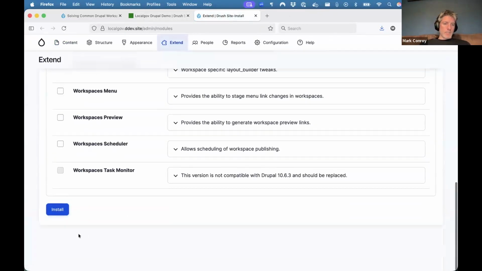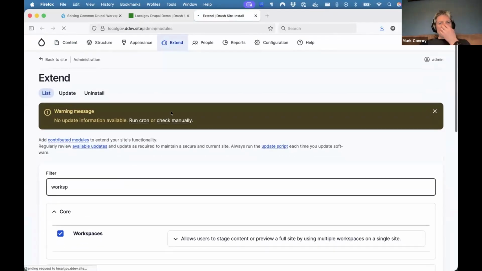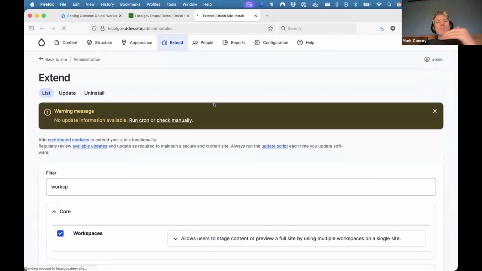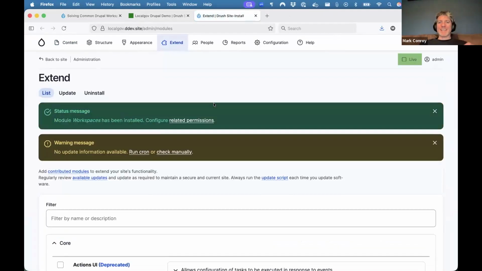Workspaces, here it goes. This will install, and this is just the Workspaces module that comes with Drupal core, and there's no extra features added. And it can be a little bit cumbersome, I think. So if we click on, we've got this little indicator here, so we're in the live environment. So if we change something here, it'll be affected on the live website, and anybody who looks at our website will be able to see it.